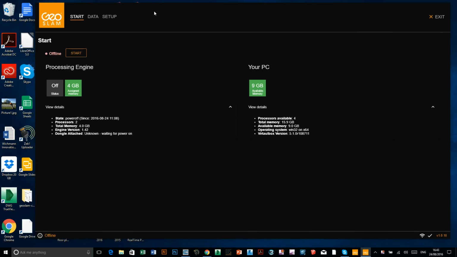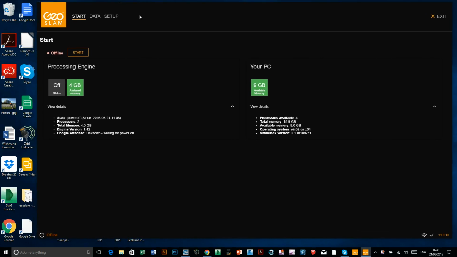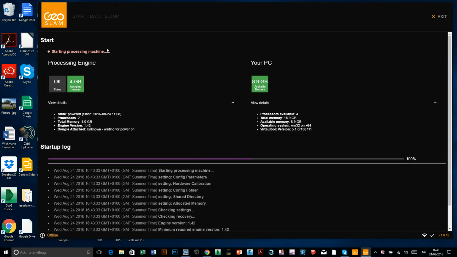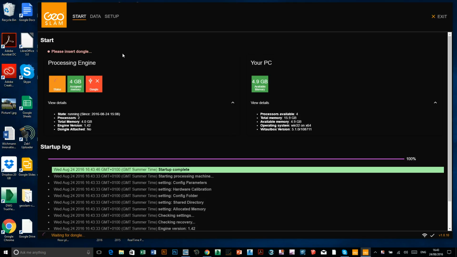So to start processing, you just click the start button. Simple enough. It'll run through a startup process, and all you need to do is just follow the instructions on the screen as they come up. So it says it's starting. You just need to wait for the system to fire up. And now you can see it's saying please insert dongle. So that's the security dongle that I mentioned earlier. So you won't be able to do any processing without that dongle.